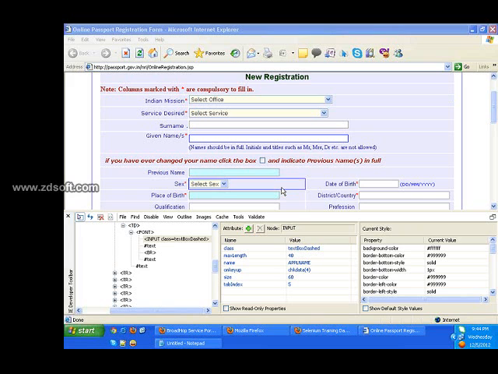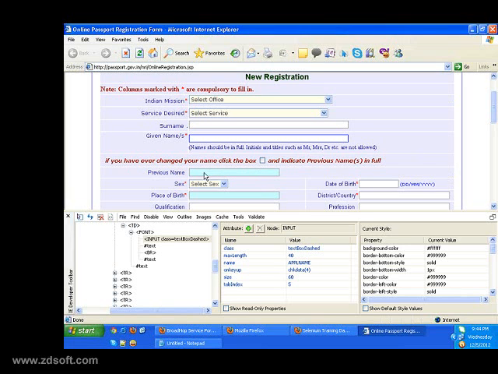So Kalyan, now it's your turn. I want you to tell me how I would identify this particular text box. I want to identify the place of birth text box. Can you tell me what is the process that I need to take now?